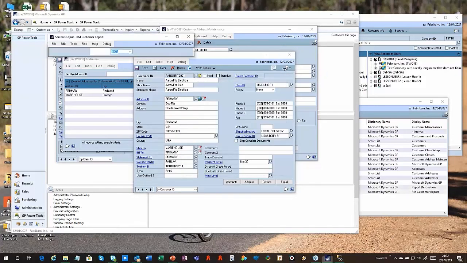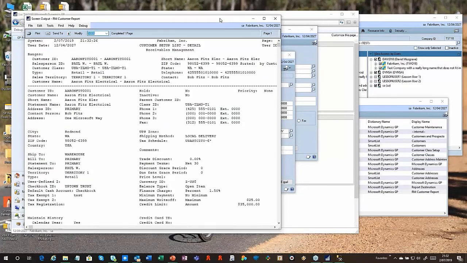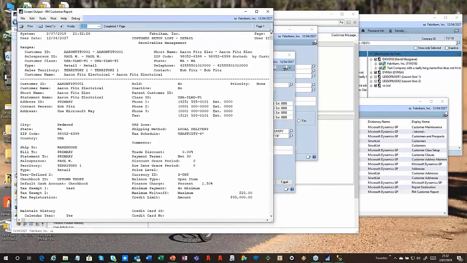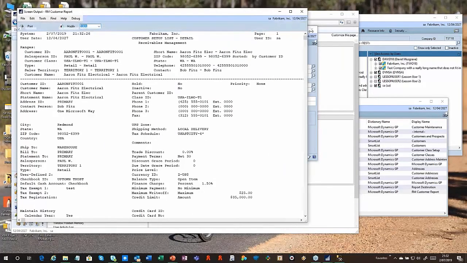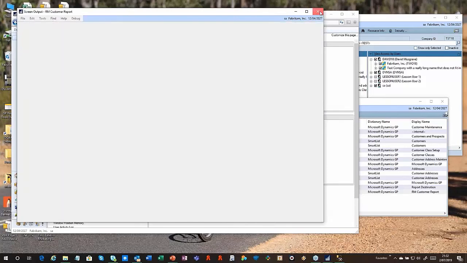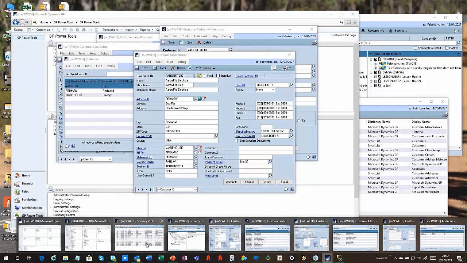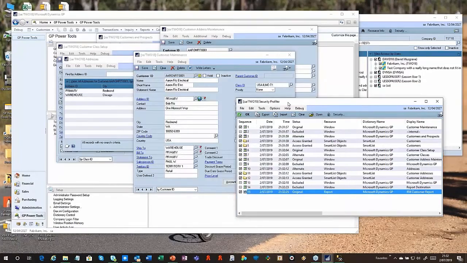Now, with the remembering of the window positions, I know Sean wanted me to point this one out, that it also remembers the position and size of the screen output window, so you can position that where you want and it will remember that for next time. So I've got all of that captured now. If I go back to the profiler, you'll see I've got all of those tasks that I was doing captured.